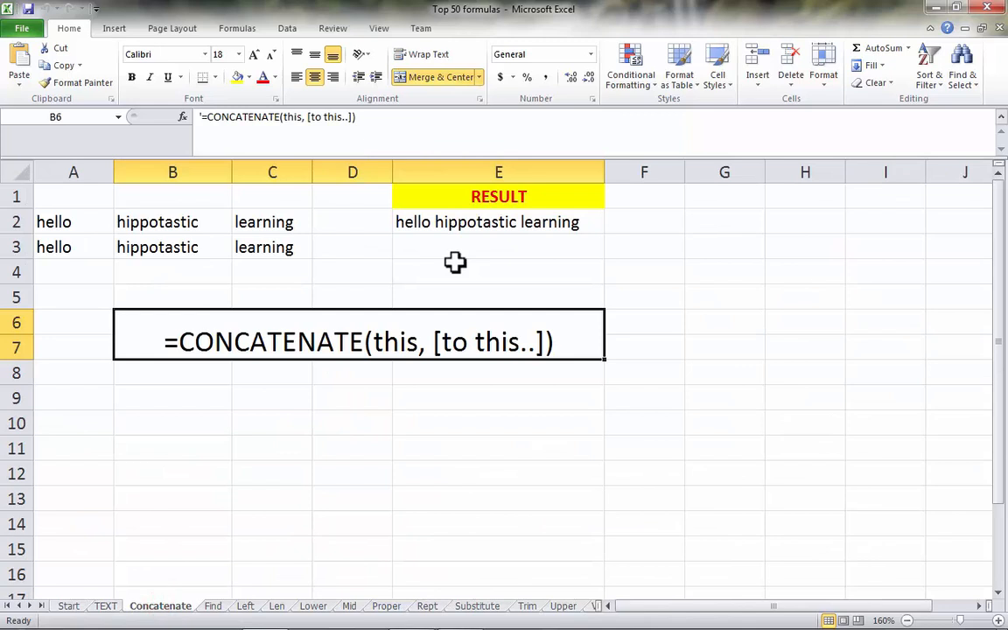First one is concatenate. So what you can see here is concatenate this to this, and it could be a lot more if you want to stick them together. What it does is you input text that you place in, and they just combine them into one single string or one single text.